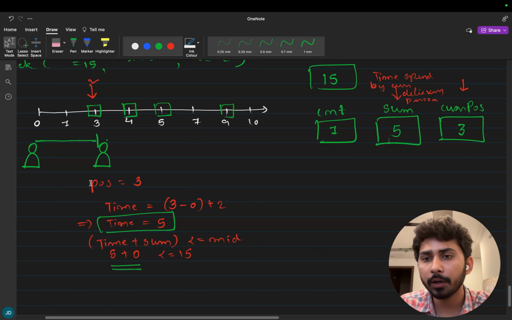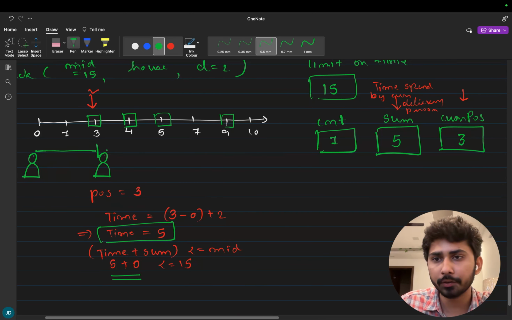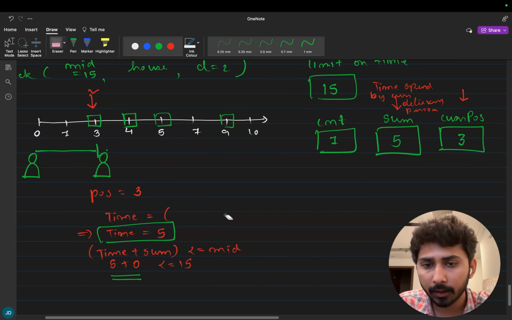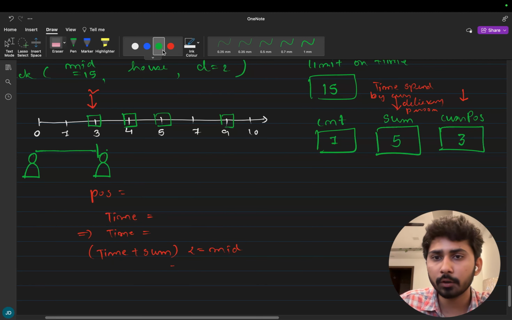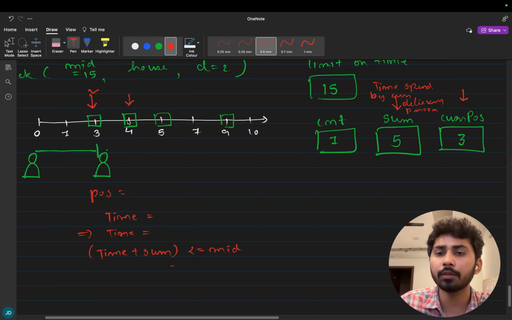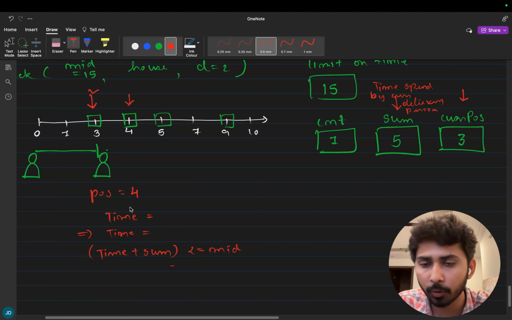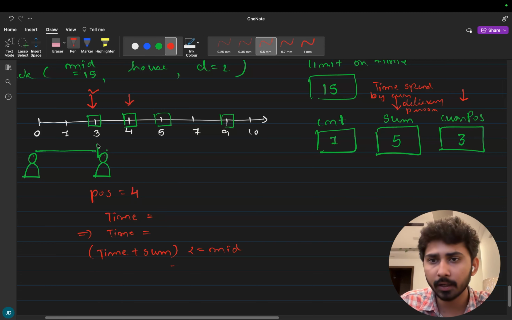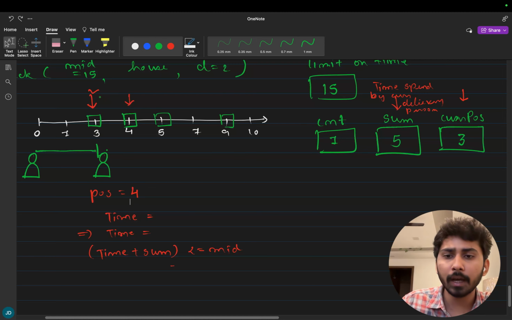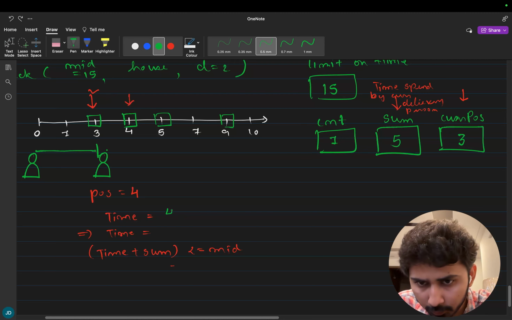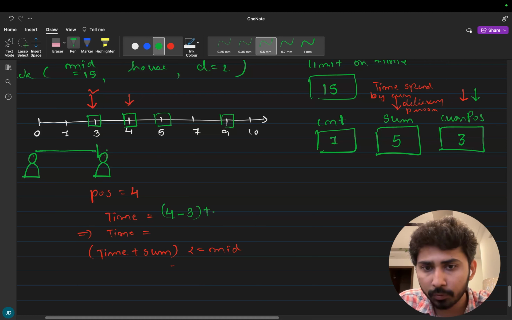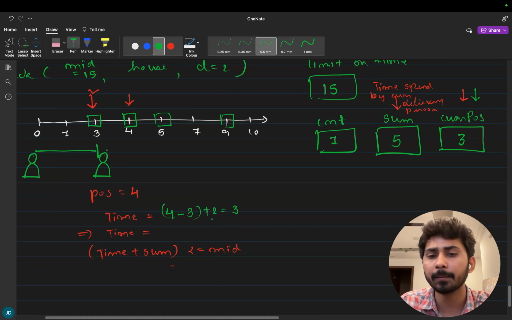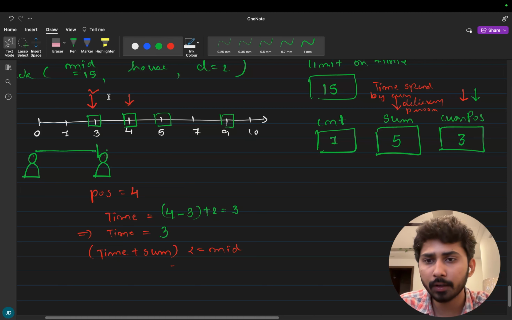Okay. Now what will you do? You will again try to go to the next house. You will again see whether this delivery person can deliver the next house or not. So in the houses array, the next house is located at position number 4. Now to deliver at this position for this delivery person, what is the time required? So that would be, what is the position of the house? 4. What is the current position of our delivery guy? It is 3, plus 2 for pickup and delivery. So that would give us 3. So time required to deliver this house at index 4 is 3 units.